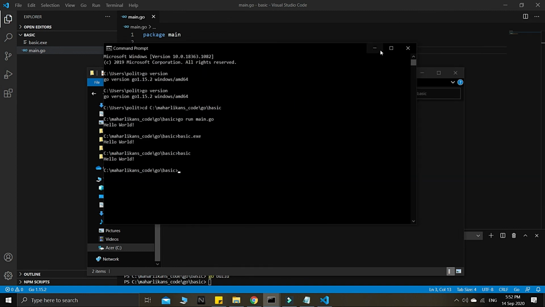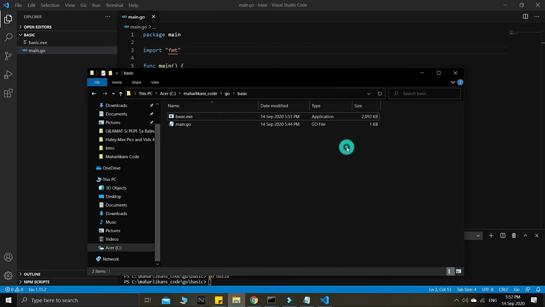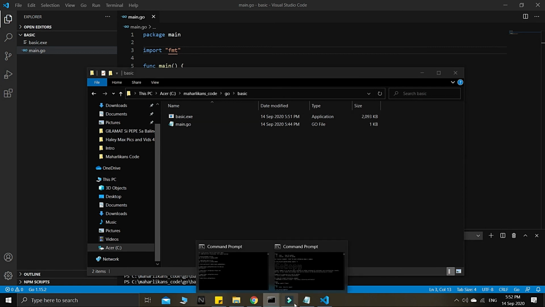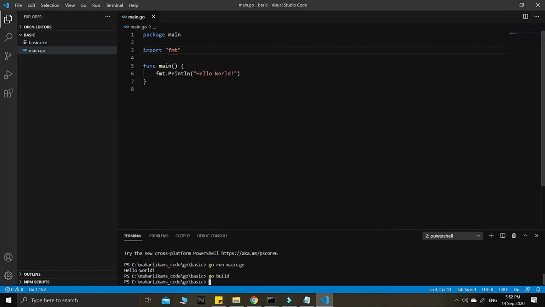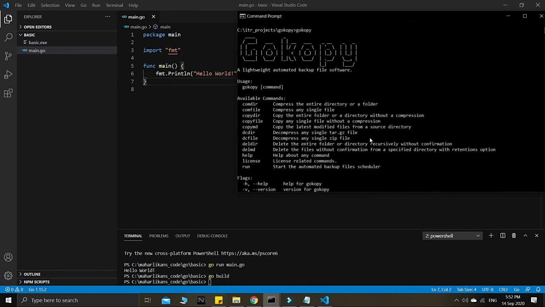So right now this is very basic for this moment, guys, and I'll see you in my next episode about this. Then we can try later on to make and start our own lightweight automated backup file software for your company, for your business, for your personal things. So this is very useful.